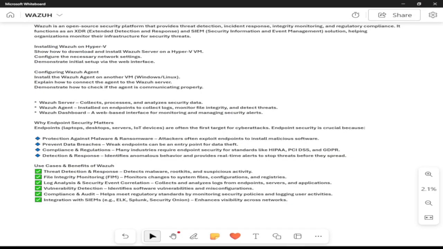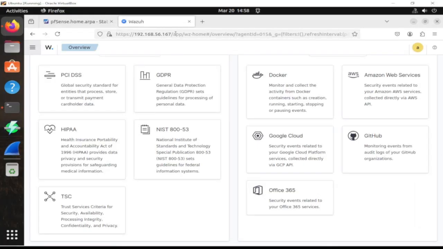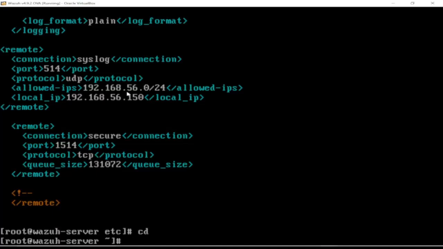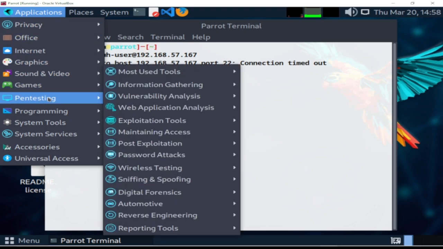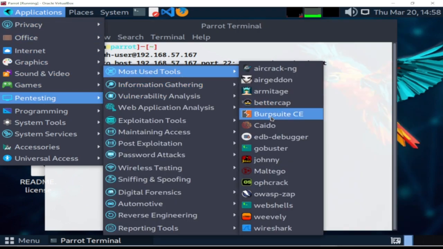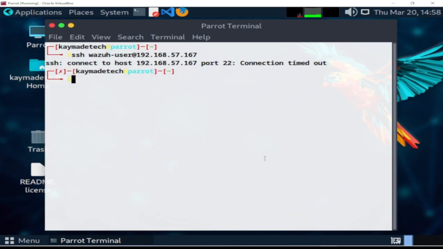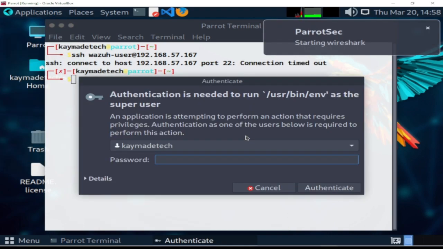And finally, the integration with SIEMs. And that's what I discussed when I pulled up the Wazuh. This is where it integrates with SIEMs. This is where it sends the SIEM information. Okay. And let me pull up Wireshark quickly, we'll see where this information is being sent.